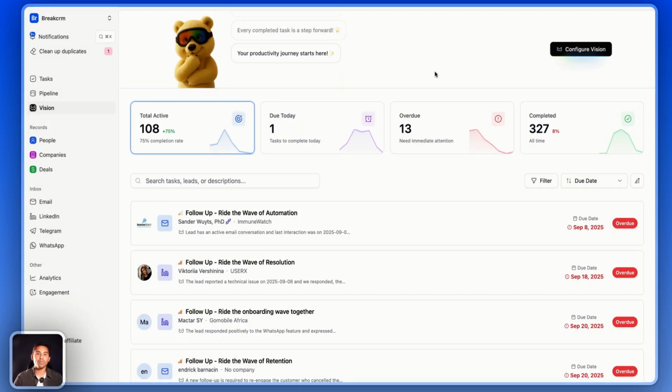But some people ask the question, yeah, but I like to follow up every 3 days. I like to follow up every 2 weeks because I have a longer sales cycle. So how can you influence the AI task creation?